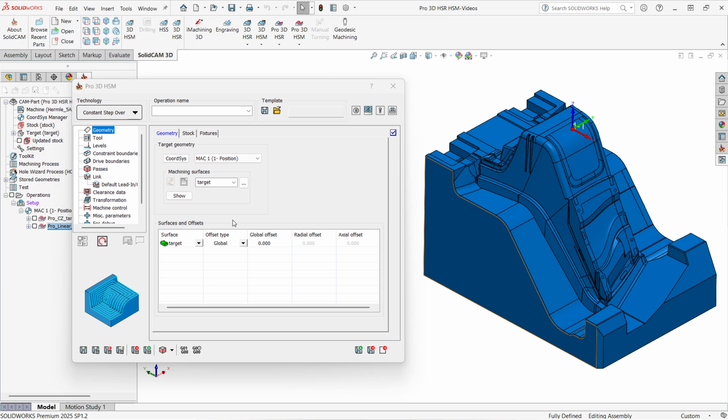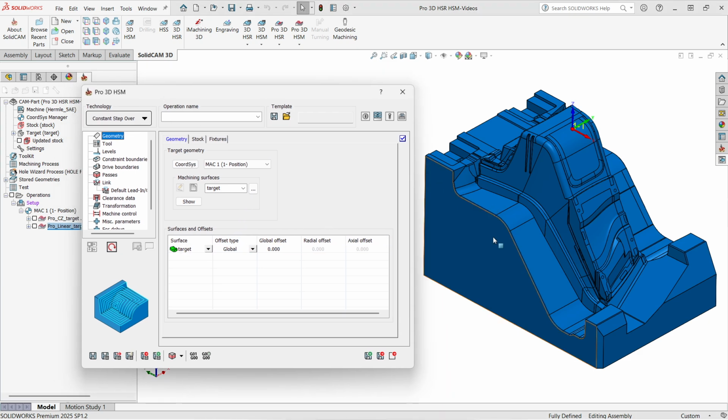Let's now create the toolpath using this strategy. We will apply it to this part with varying geometry and observe how SolidCam generates a smooth and uniform pattern, automatically adjusting to the shape of the surface. Let's create a toolpath on specified machining surfaces, local surfaces.